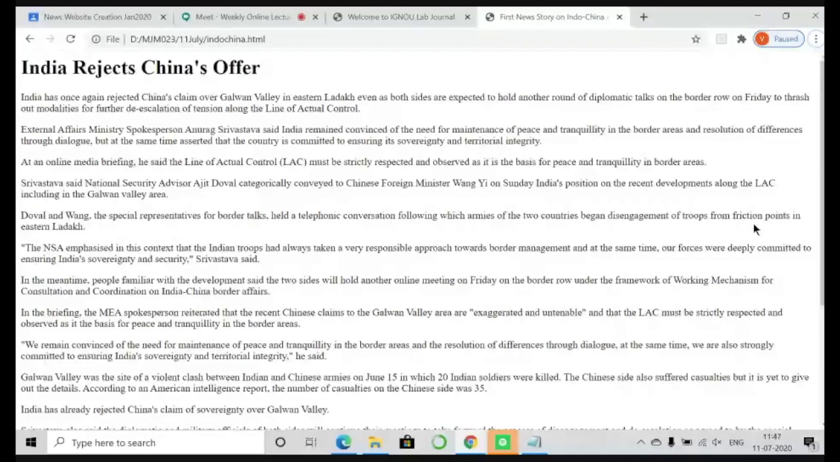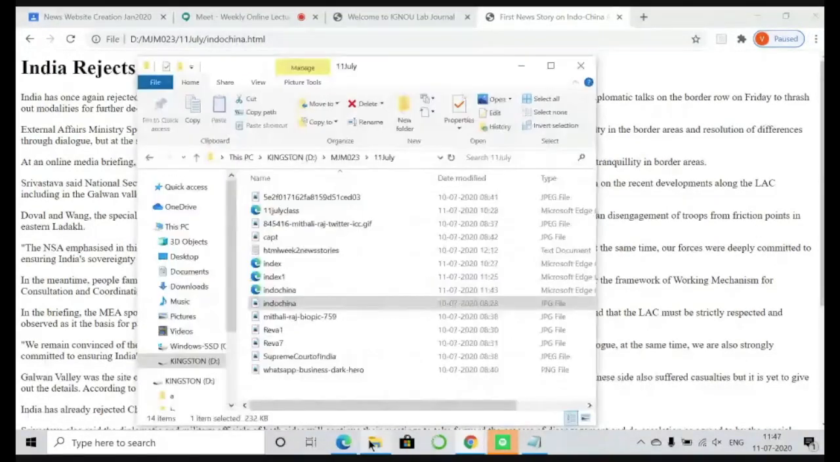Now we are going to add one image to this story. First, you go to the folder where you have downloaded all the pictures from the Google Classroom. Go to that folder, and you might have seen one image related to the Indo-China case. That file name looks very big, so I renamed it as Indochina. Right click, rename it, and type Indochina, because it's easy for us to understand and easy to insert an image file in the HTML coding. So make the file name short.